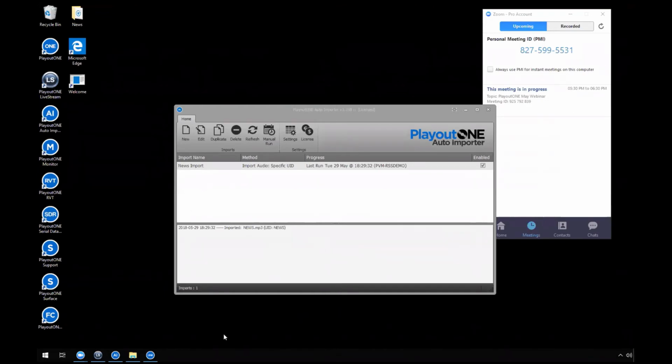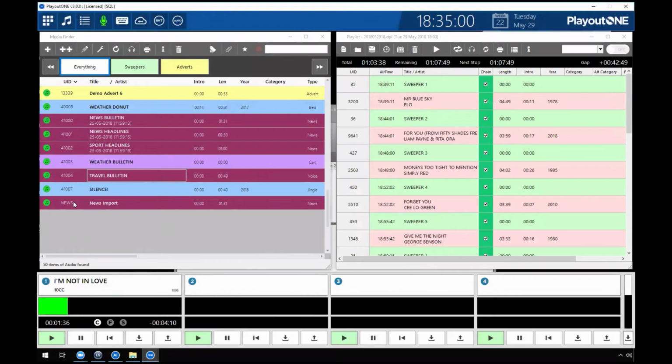Okay, so if we go back into PlayoutONE, and there it is, news import. That's the one that I've just pulled in, and you can see it's got its UID there, news, and its title is news import. And it's also important to note that if an item does have metadata in it, Auto Importer will pick up the metadata and will use that, unless, of course, you specify on the override that you don't want to do that. You want to give it an actual name, then you can do that.